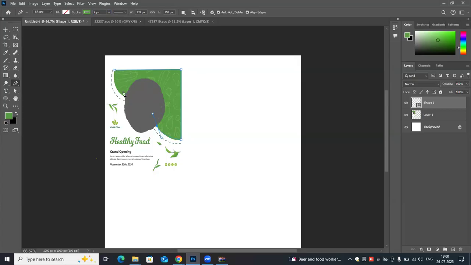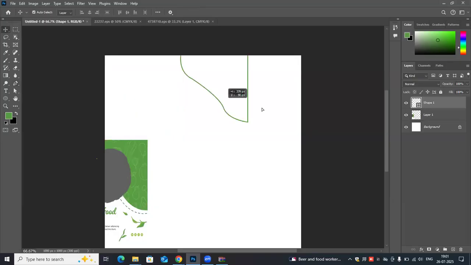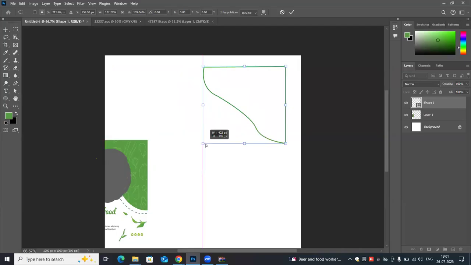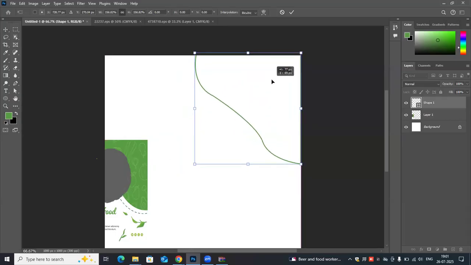Like this I'm clicking and like this. My shape has been created. Okay, see, my shape has been created. Sorry. Yes. Now I can do transform, like this. Simple.